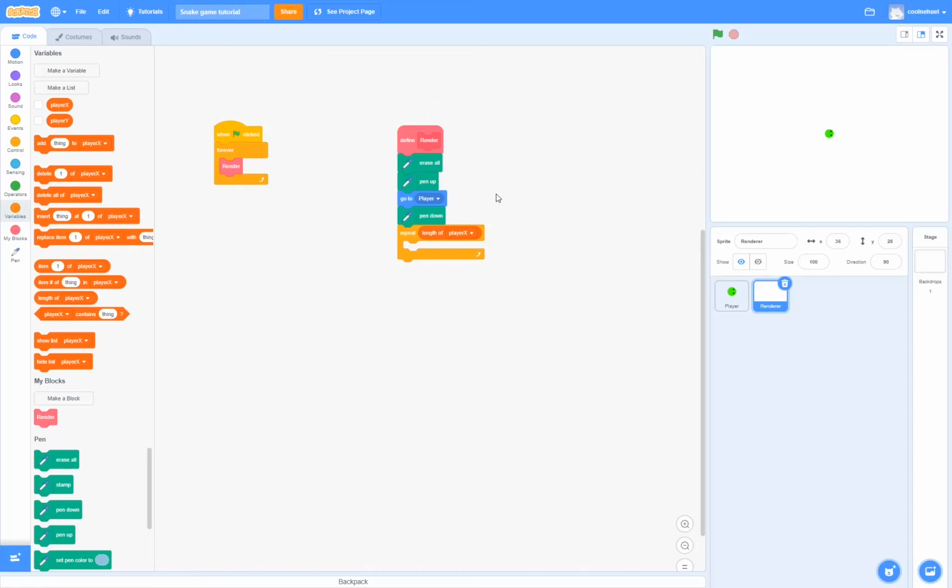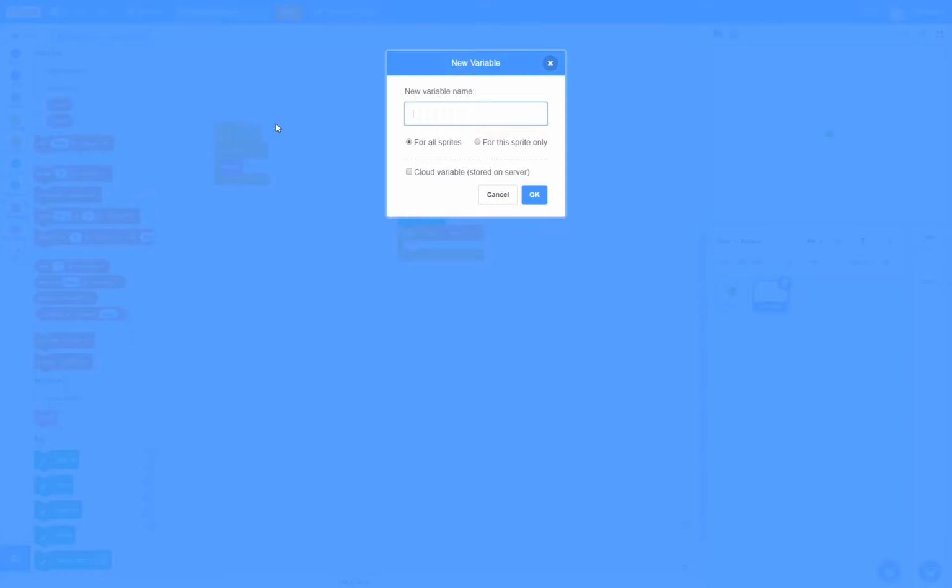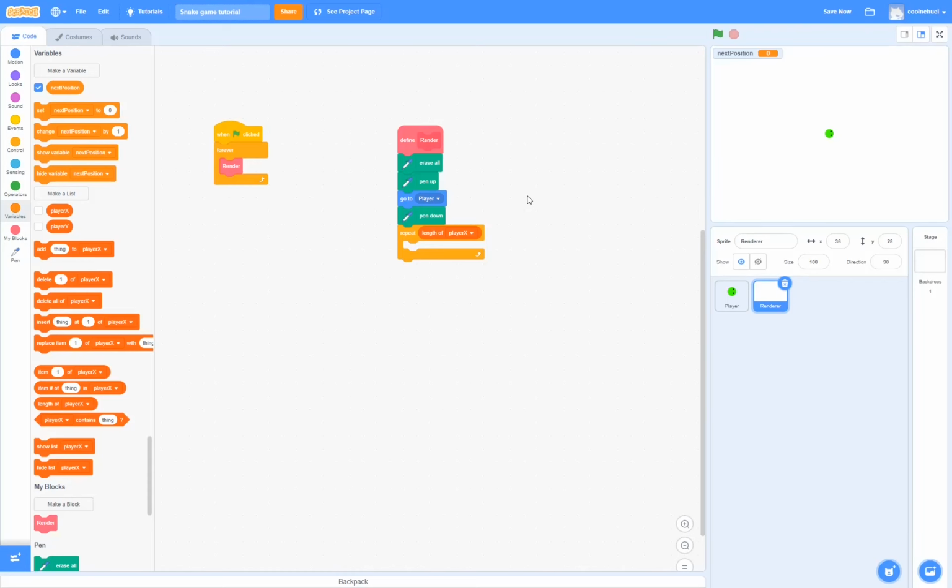We're actually going to create a variable, and we're going to call it next position. Now the reason we're creating this variable is that it can keep track in the repeat loop which position it is currently rendering. So we can go ahead and set next position, put it before the repeat loop, and set it to 1. We can also change the next position by 1 at the end of the repeat loop. We can also go ahead and hide the variable since we do not need to see it.